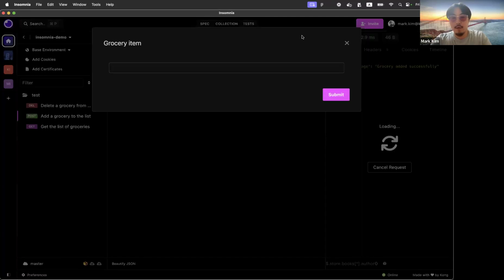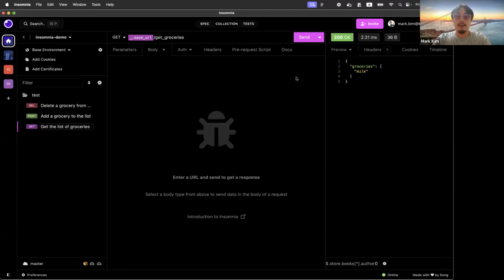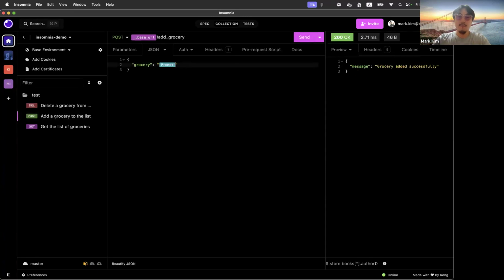Whenever you click the send button, it will prompt a model with an input. Let's say I'm going to put eggs, submit, and when you go back to the get list of groceries, now eggs is added.